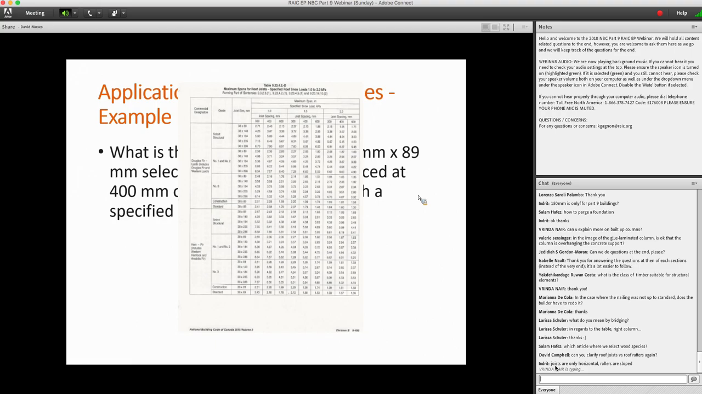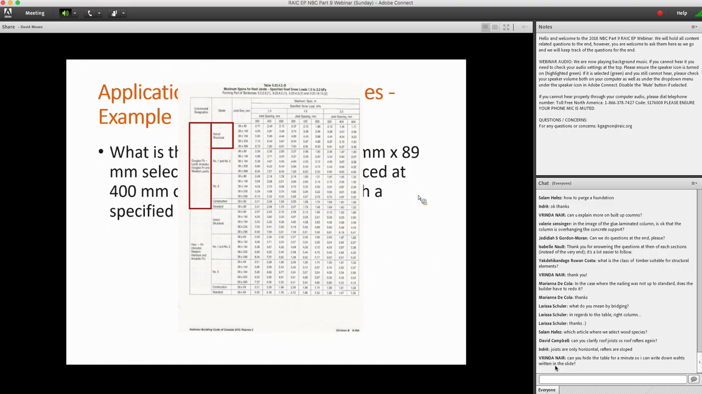But for this example, let's assume we're using Douglas fir. So I'm somewhere in British Columbia or Alberta. I have good access to Douglas fir, and I'm going to use select structural, and nobody's going to complain because I've chosen the best product that's out there. And that would be the ideal world. The next thing we look at is the joist size in the table. So we're saying we're going to use a 38 by 89.